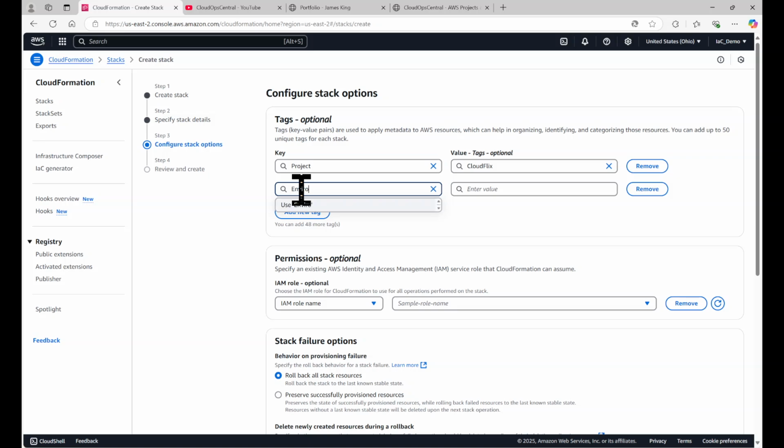My environment is going to be a production environment. You could say prod or production. I will go ahead and just say prod for now. Again, we can continue to add all the way up to 50. I have 48 more. I don't want to add any more right now.